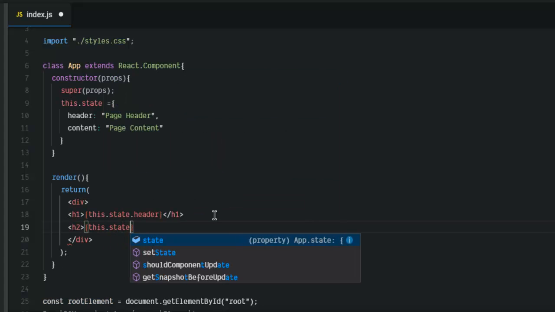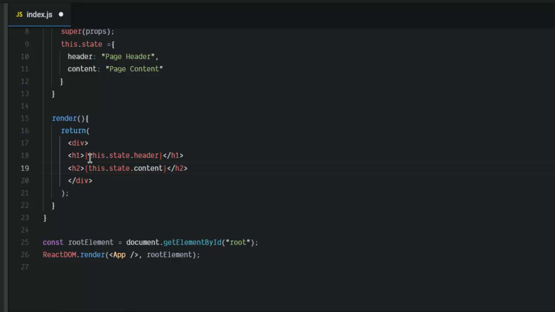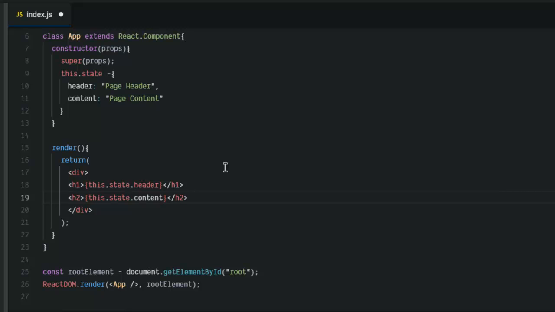Then this.state.content, then h2. Okay, so everything is properly closed. This is content and this is header. If you select it, it will show the respective state in the IDE.